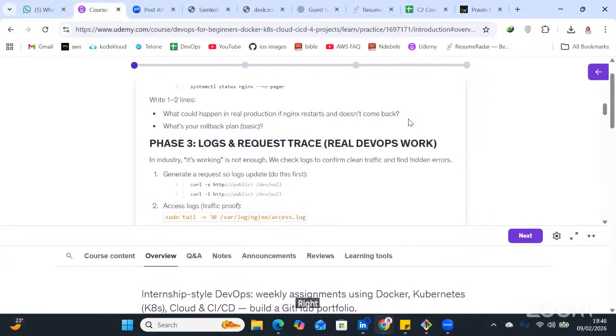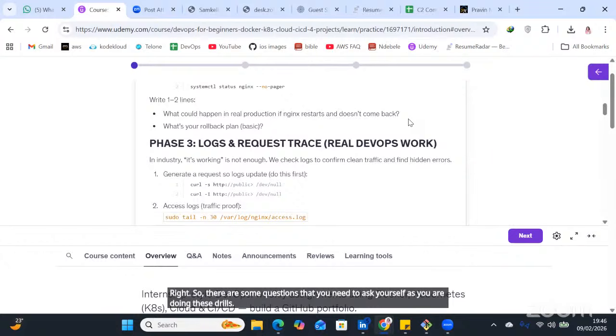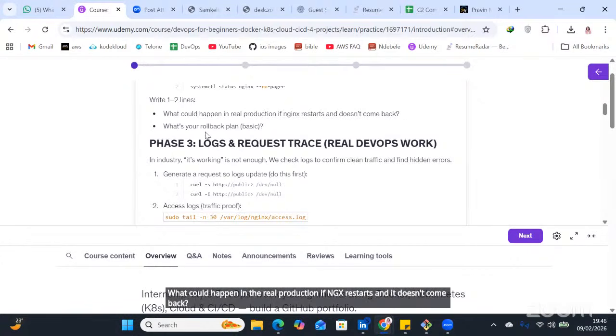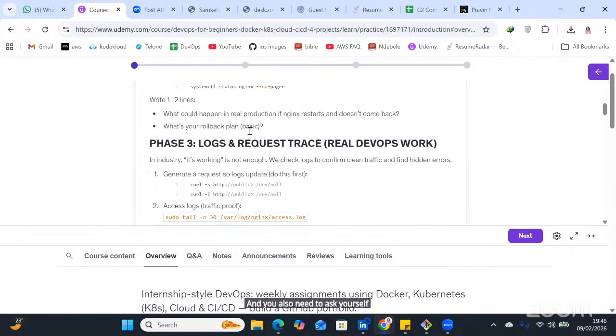Right, so there are some questions that you need to ask yourself as you are doing these drills. What could happen in real production if nginx restarts and it doesn't come back? And you also need to ask yourself, what is your rollback plan for that? Let's say it doesn't come back.